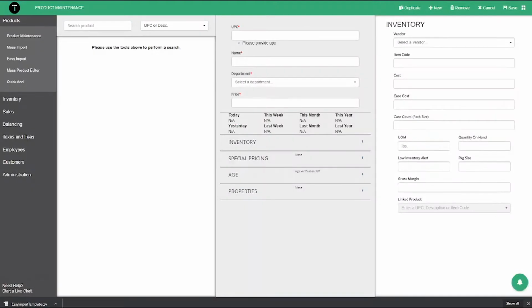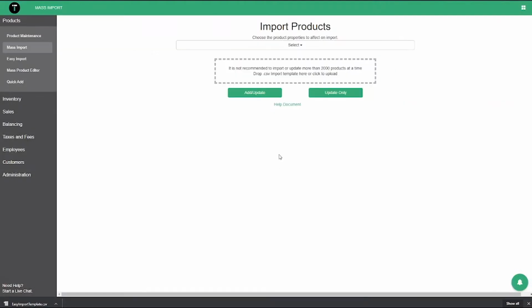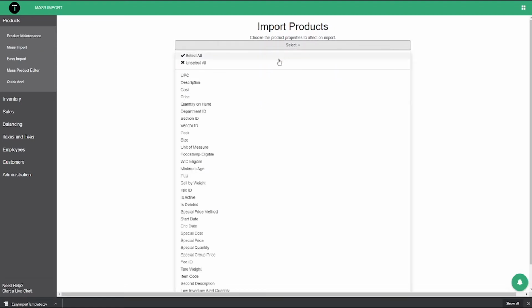The next submenu is mass import. With mass import, you can easily add new or edit already existing products using a CSV file. If adding new products, they will require at least 4 fields, just as if you were using product maintenance. They require a UPC, the description, price, and department. If products are just being edited, all the CSV will need to contain is the UPC and the field that is being changed. Select these fields with the drop-down menu here.